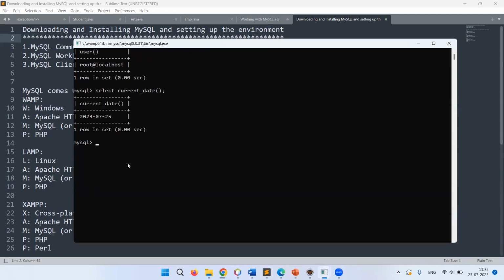So this is the MySQL console, and here we can check what databases are already available with MySQL by default. For that, I can say show databases. MySQL is a database management system. In a database management system, we create tables and store data, which is structured data.